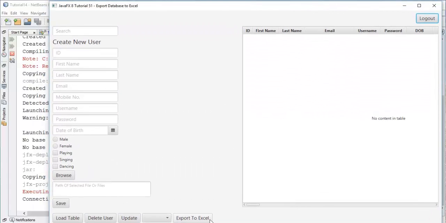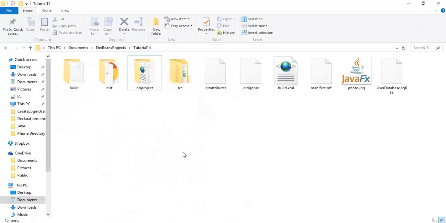So this is the export to Excel button which we have added in the layout, and in that we have added the functionality to export the data into an Excel sheet from the database. Before exporting to Excel, I'm going to show you our project directory where we are going to create the Excel sheet. Right now it is not available because we have not exported the database content into the Excel sheet.